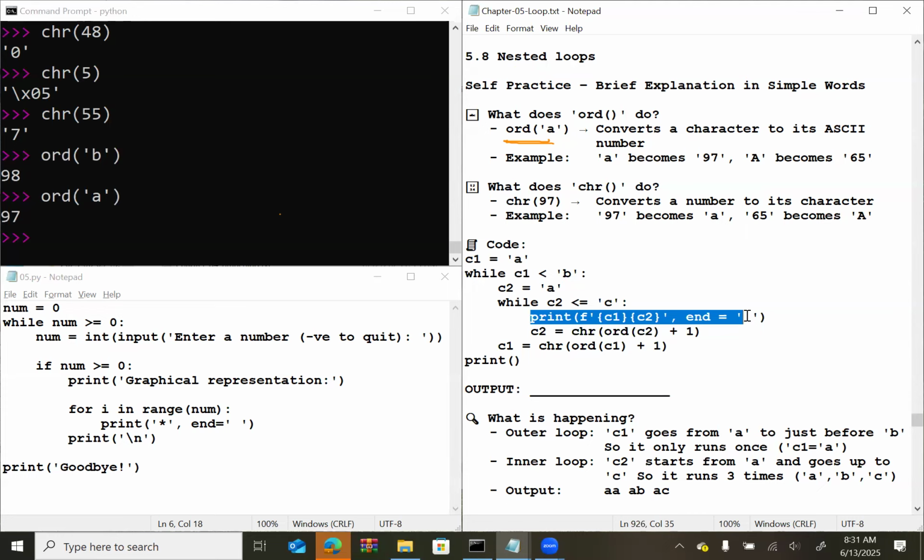So let's see. I can give you some idea from here maybe. So what will it print? C1 is A. Okay, so it will print A, and C2 is also A at the moment. So it will print AA. And now we are doing a little bit different thing. So I say ORD of C2. What is ORD of C2? C2 is A. I say plus 1. Oh, A is 97. 97 plus 1 is 98. Okay. And the character 98 is actually B, and the B will go to C2.